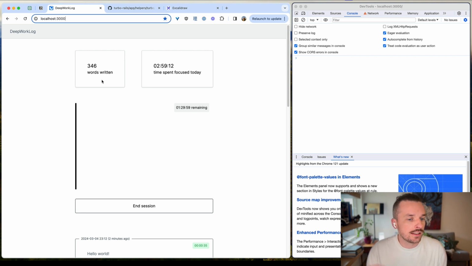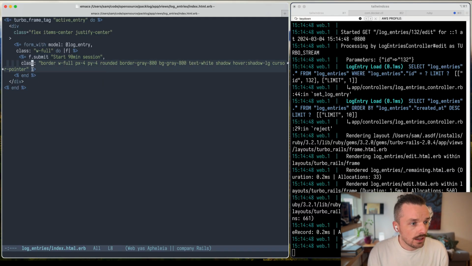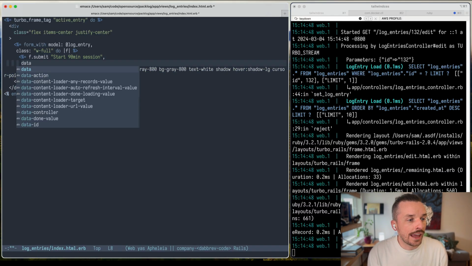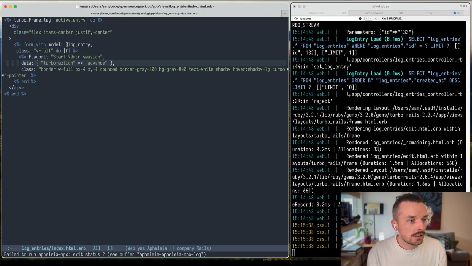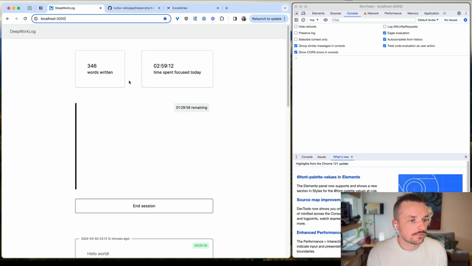So what we want to do is add this data attribute called turbo action, and there's two that you can use. You can either use advance, which moves it forward, which means it pushes it onto the stack, and then there's replace, which basically means it pops the current thing off of the stack and pushes this on, or replaces the current element on the stack with this one. We want advance so that we can go backwards.